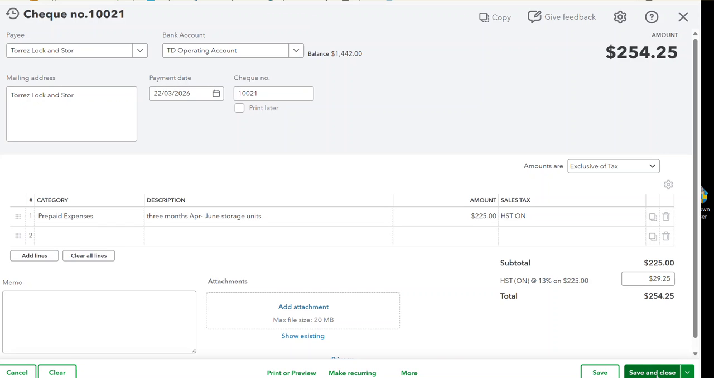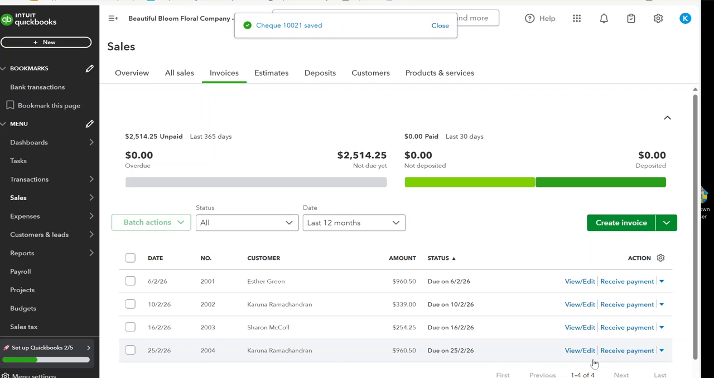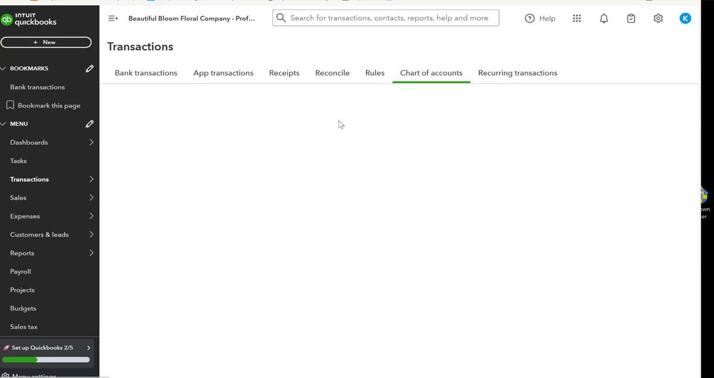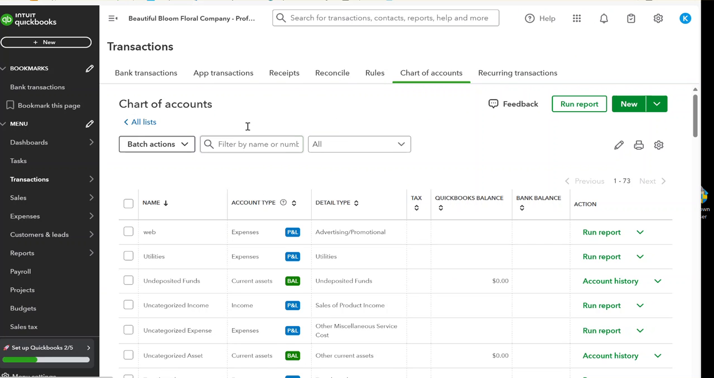And then the next one, I already have it, but I'm going to be doing it as we go. The next step is to create an account, and the name of the account is renovation, and it goes under the property, plant and equipment, and the detail type is improvement. How do I create an account? Again, you're going to go to the setting, you're going to go to chart of accounts. I already have it, but you're going to click on new.